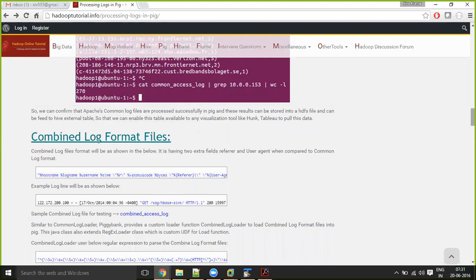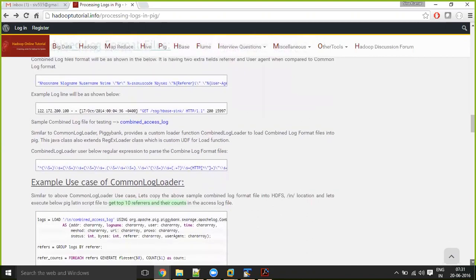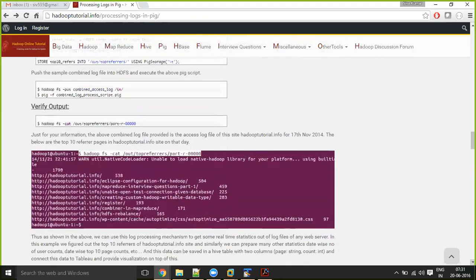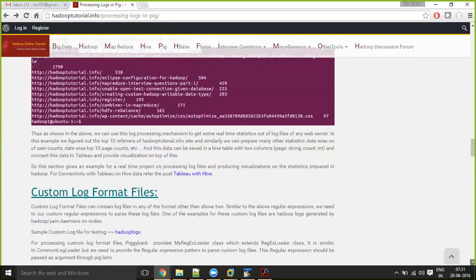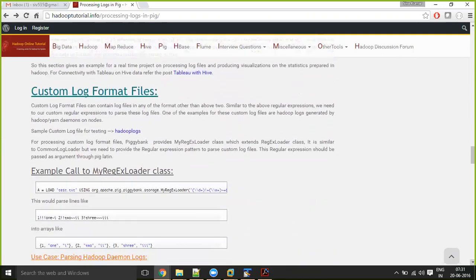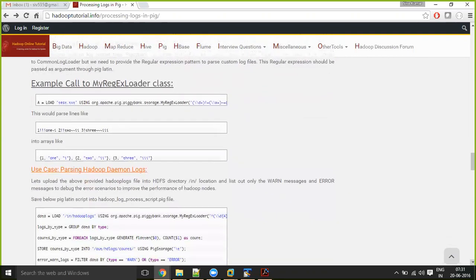Okay, thanks. So now you have those as standards, but if you ever observe your Hadoop logs, they won't be in that format. So when you have some custom log files, if you don't find them in that format, then how do you extract them? Instead of the common log loader or combined log loader, we have the regex loader, based on the regular expression you provide. So it will parse your files.